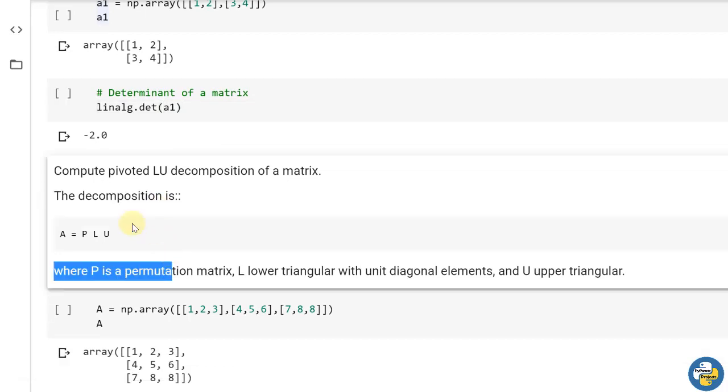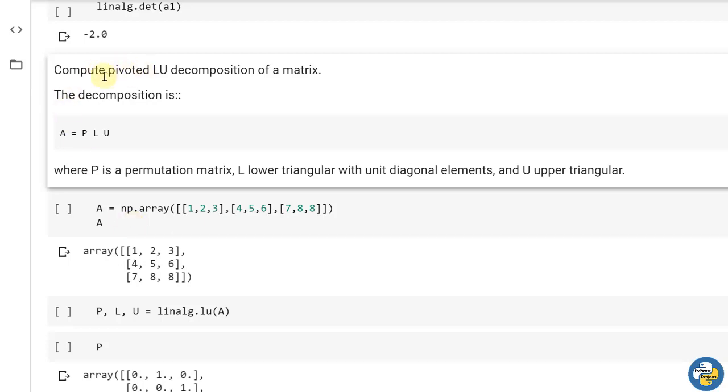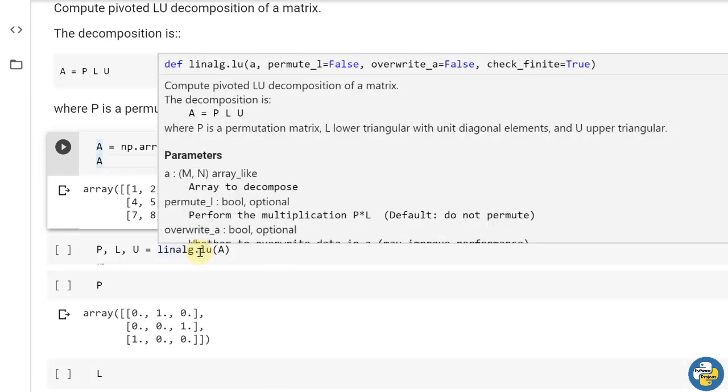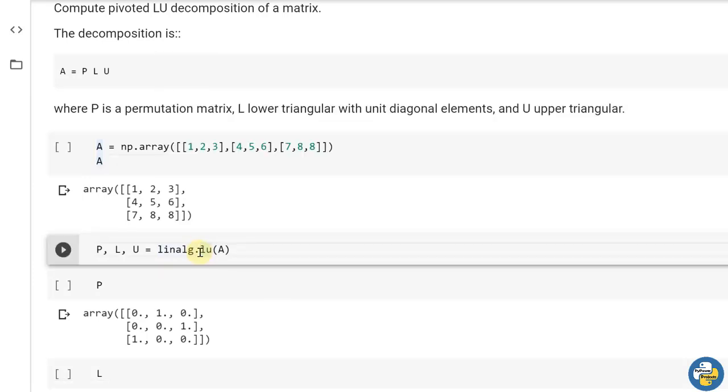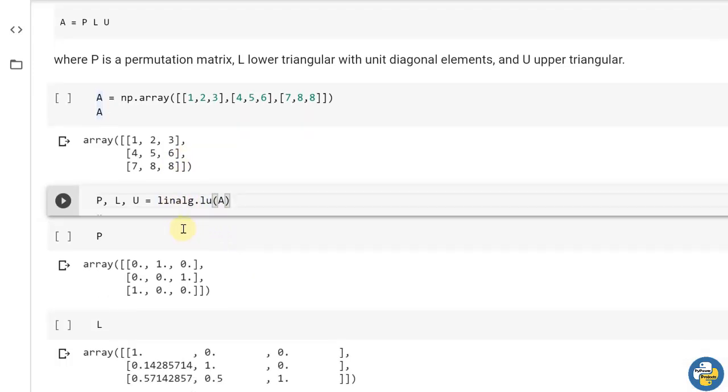Now this is a special operation in this module, that is LU decomposition. So what is LU decomposition? Whenever I perform .lu on my particular array, it will return three matrices, and I have to store them in three variables. My array is, you can see here, a 9 element 2D array: 1, 2, 3, 4, 5, 6 and 7, 8, 8. It is my array. Now linalg.lu, and I will pass A as an argument.